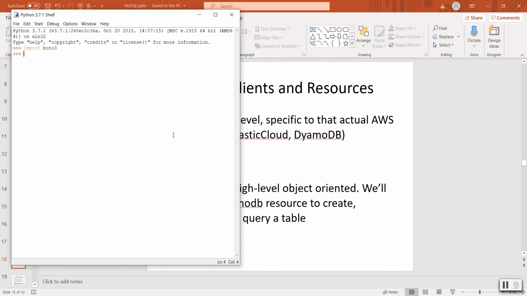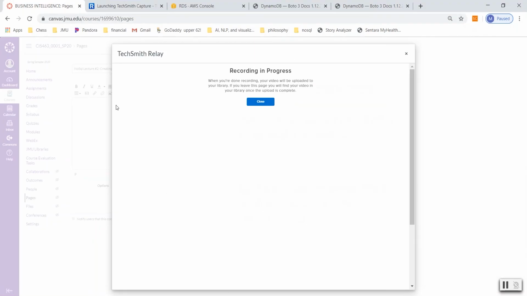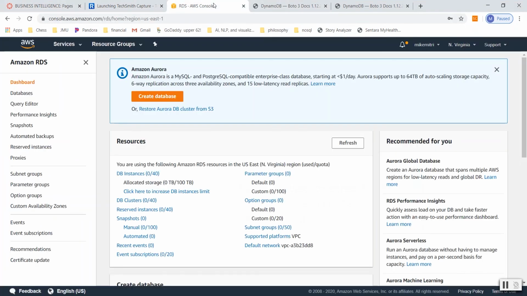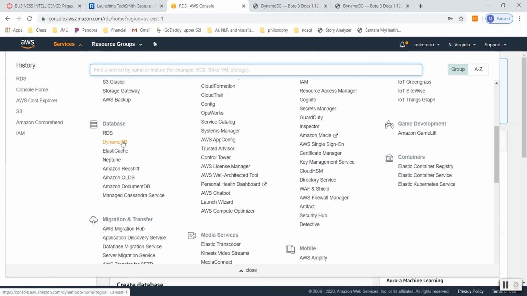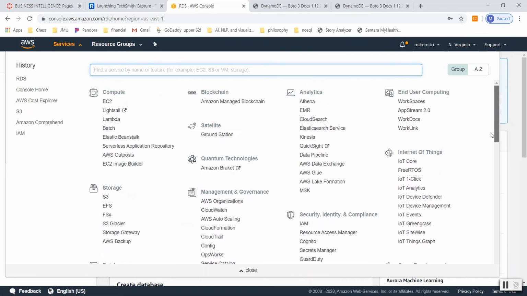And now I'm going to create a client. So client, that's the name of my variable, equal Boto3.client, and the particular service that I want is DynamoDB. AWS services, there's a ton of AWS services. Let me pull up my AWS console, and here's all of the services that are provided, and we're using a particular database service called DynamoDB. But in principle, you can have clients and resources that give you programmatic access to any of these services.